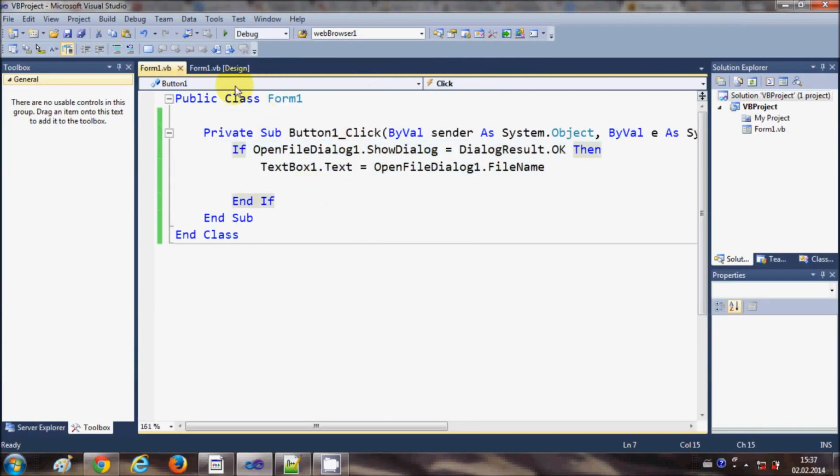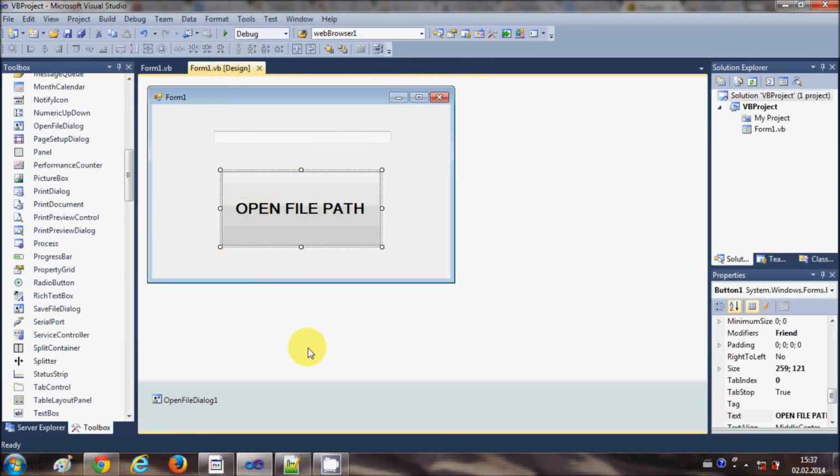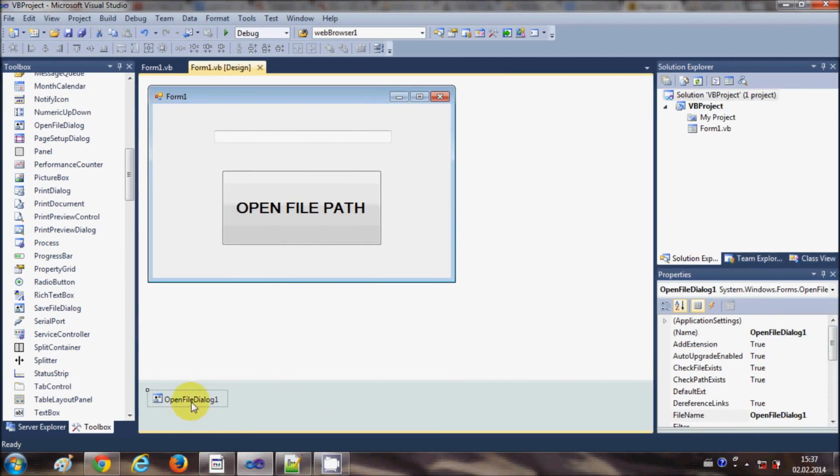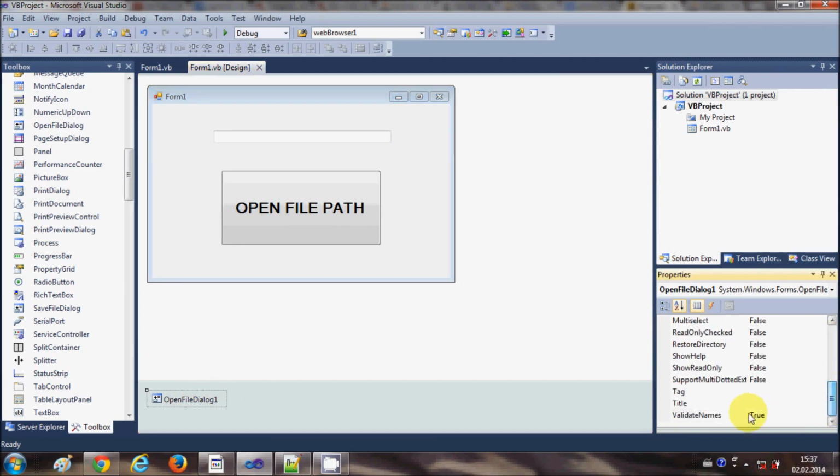Okay, now it's done. There are some other properties which you can set with this OpenFileDialog. For example, just select your OpenFileDialog, and first of all we can change the title of the OpenFileDialog. So for example we write Open File, and you can also set the initial directory. Just go to the property called InitialDirectory, and here for example I want to set the initial directory as the C drive, so I can write C colon and backslash. Okay, this is the initial directory I want to open.